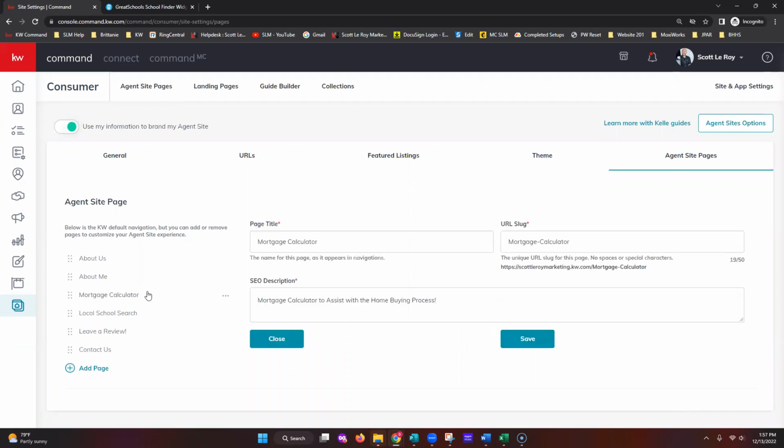So you can change the title just by clicking on it. It will give me access to the mortgage calculator again, about me, whatever it may be. You guys can tweak all of these. But say I have a revised version. Maybe you found a different local school search you want to use. Maybe you put in the wrong city and state and had to create a new page.